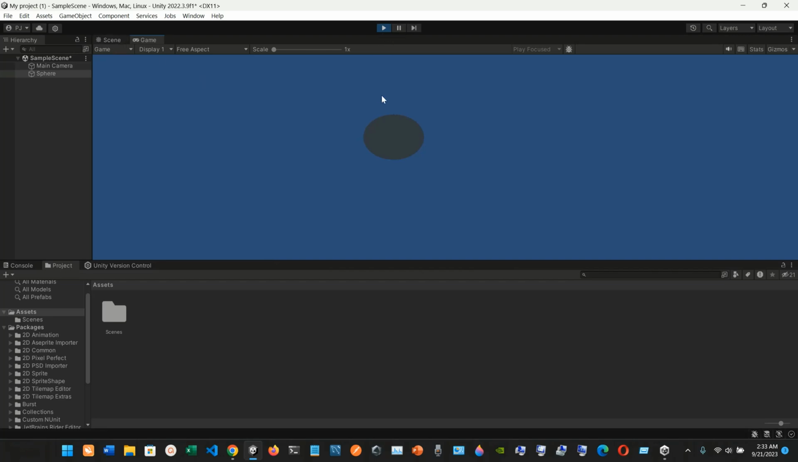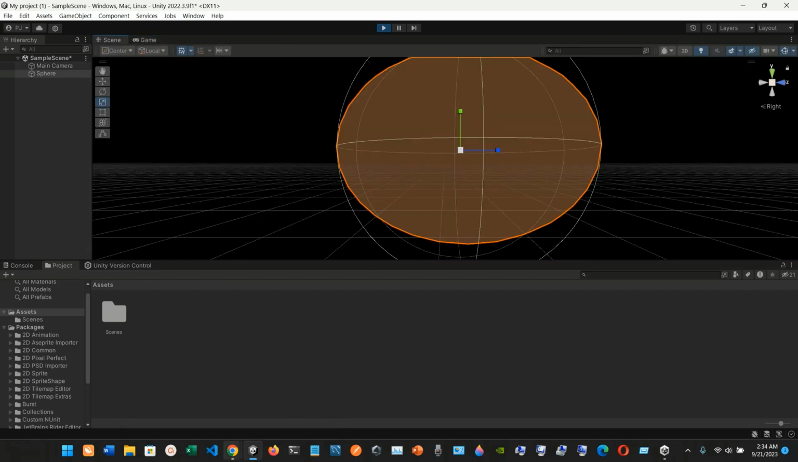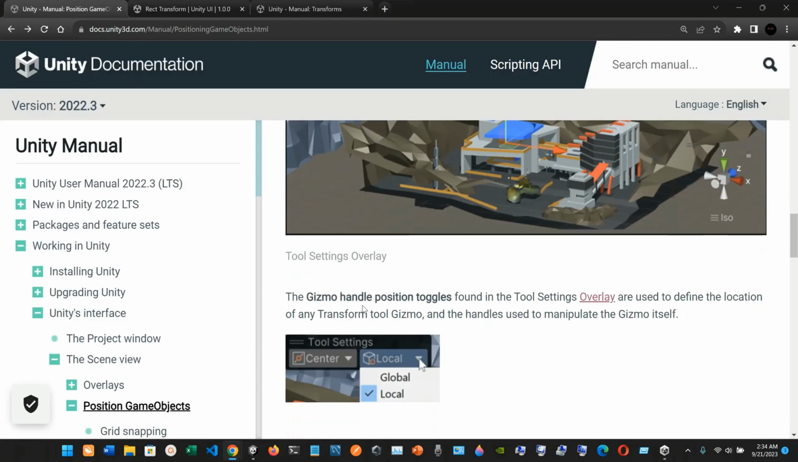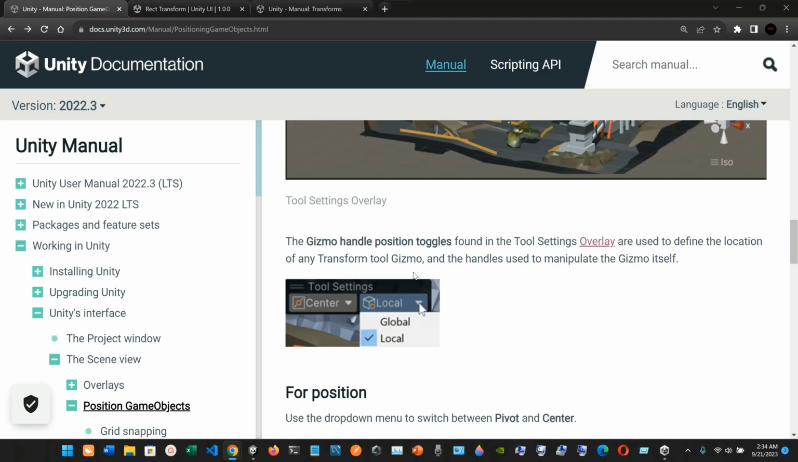Let me see. So nothing is happening yet. Let's just go back into the scene. Okay, so yeah, this is the gizmo handle.